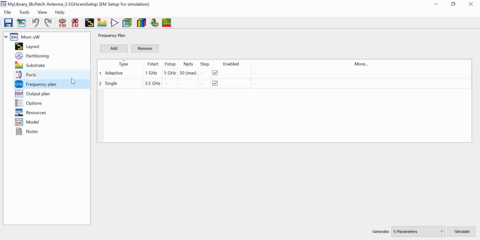Another important thing is that while defining the frequency plan, you have to add two things, that is adaptive 1 to 5 and single, that is 3.5. Now, why have we applied single? Because it is our center frequency, or you can say the frequency of operation. So we have defined one more frequency as a single frequency, so that we can see the exact parameters like gain, directivity, and all at that 3.5 gigahertz frequency.